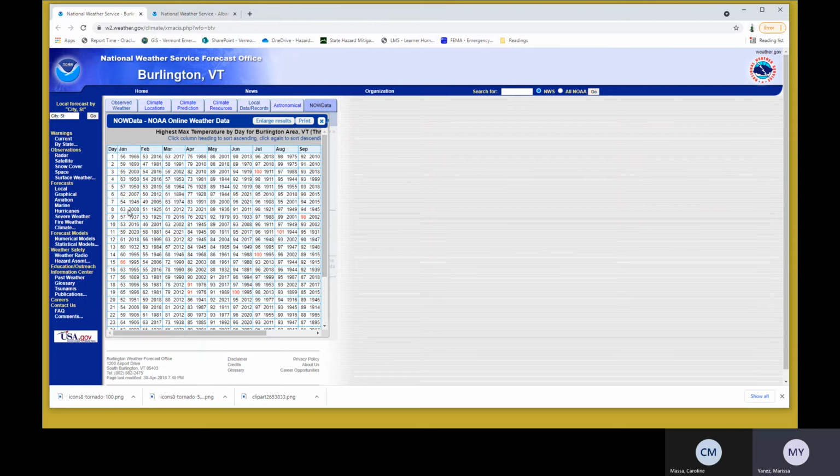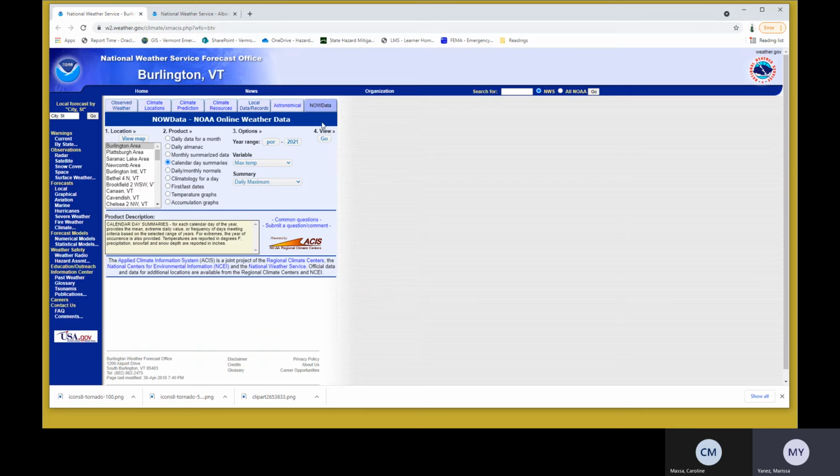This chart is showing you a bunch of data, but the numbers in red are the highest temperatures in each month alongside the year it occurred. And once the highest temp has been identified, you could just hit this X in the top right corner to go back to the search and just change the variable from maximum to minimum and keep everything else the same.